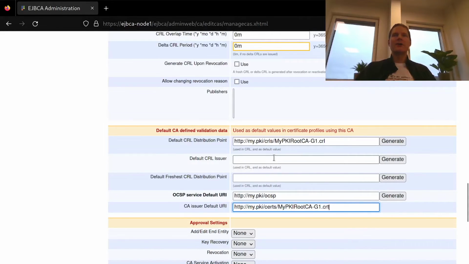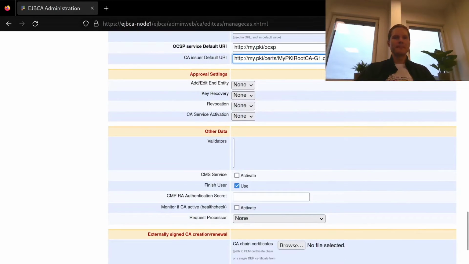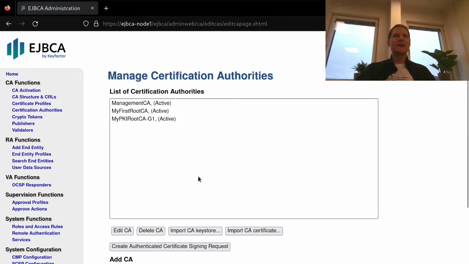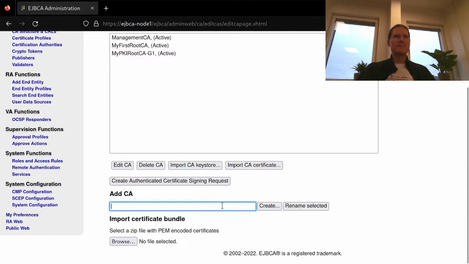And these are nice looking URIs and not something that EJBCA exposes on its own. So I will need to set up some kind of reverse proxy with URL rewriting if I want to target EJBCA for these services. With all that done, let's click on create and have the root CA created. And then we can create the sub CA, which will be named MyPKI Sub CA G1.